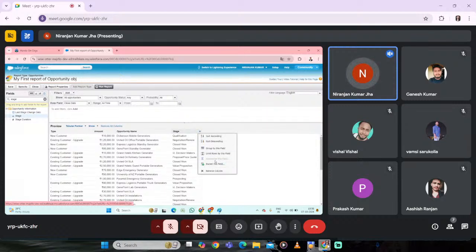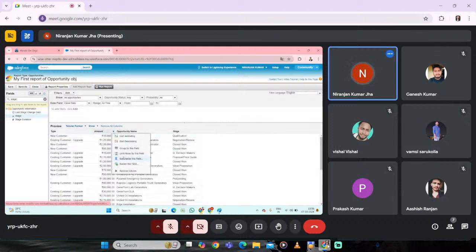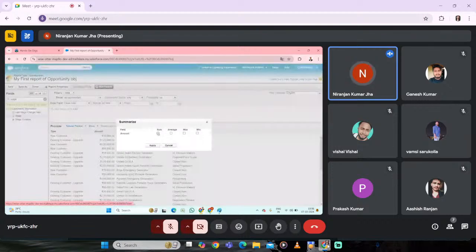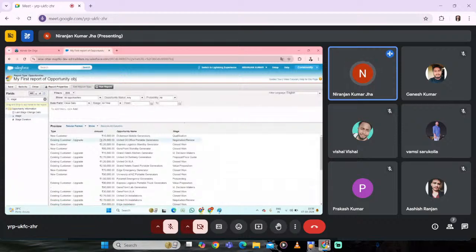Okay, so summarizing will not work. It will work with only amount, not with any other field, as it is related to values like sum, average, maximum, minimum. That is why it will not work with anything else. So this is how you can create a report based on amount.